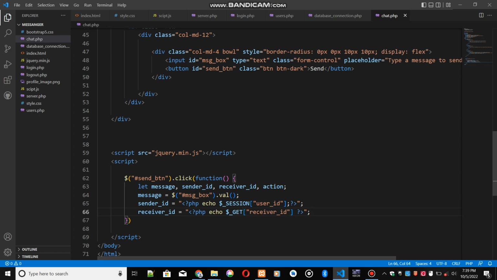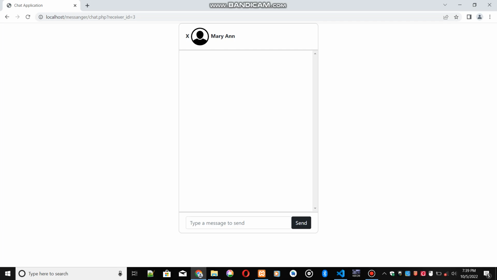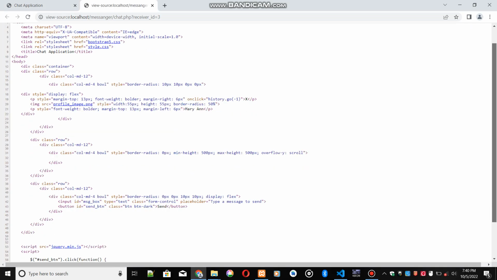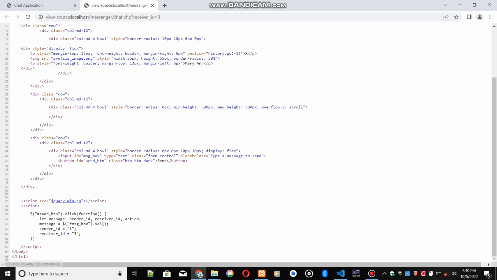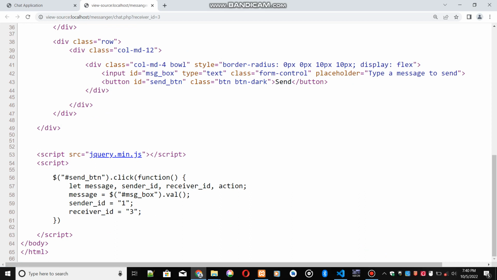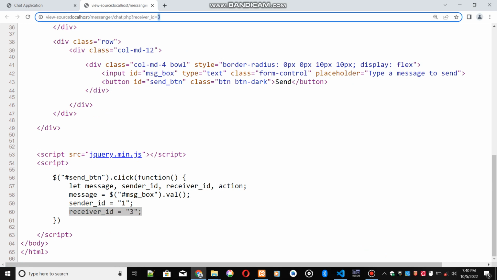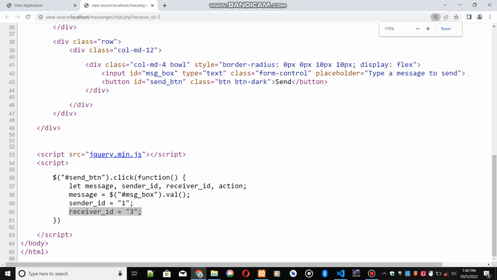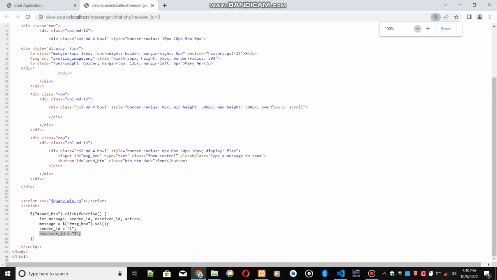So to go and test what we've just done, let's just refresh this page and then view the page source and then come right down here. Remember, our own user ID from the start is 1. You can see sender ID is 1, so we are the one sending, and receiver ID is 3, which is Mary Ann's user ID. So let's just go ahead and zoom out and continue with the tutorial.